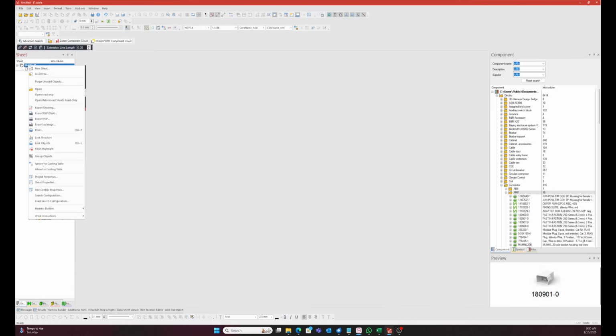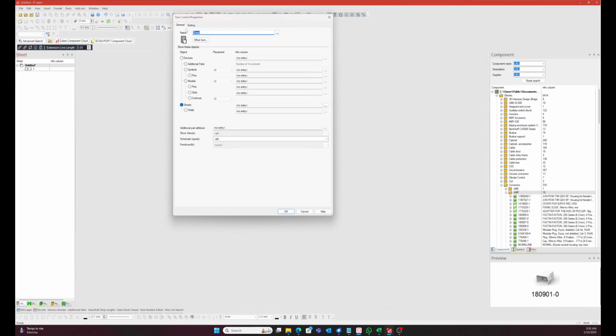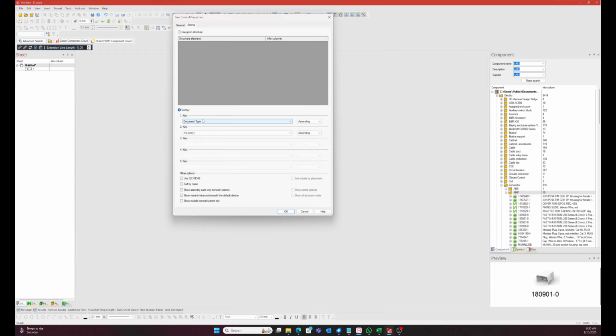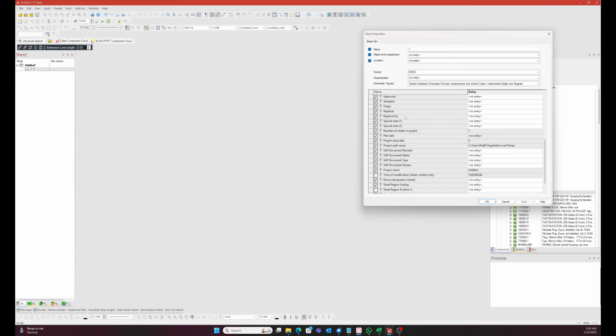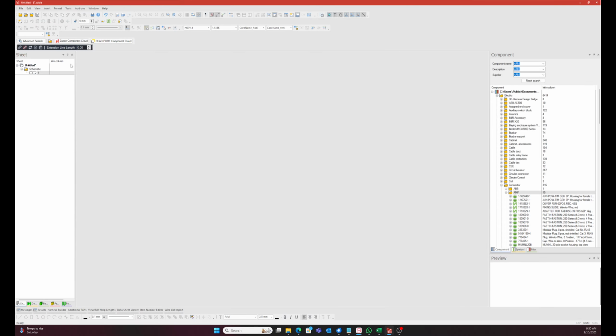Over here, if you right click, there is also tree control properties. You can do a structure to sort it by a document type, which is the default. Otherwise, you can use a structure if there was one given a template file. I'll show you how to do that in a second. But it just means that if this sheet property has a document type of schematic, then it'll be in the schematic folder.